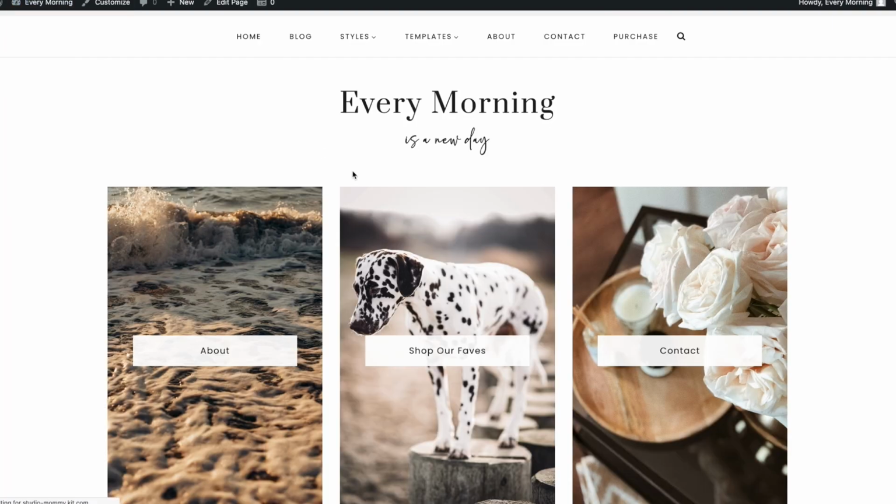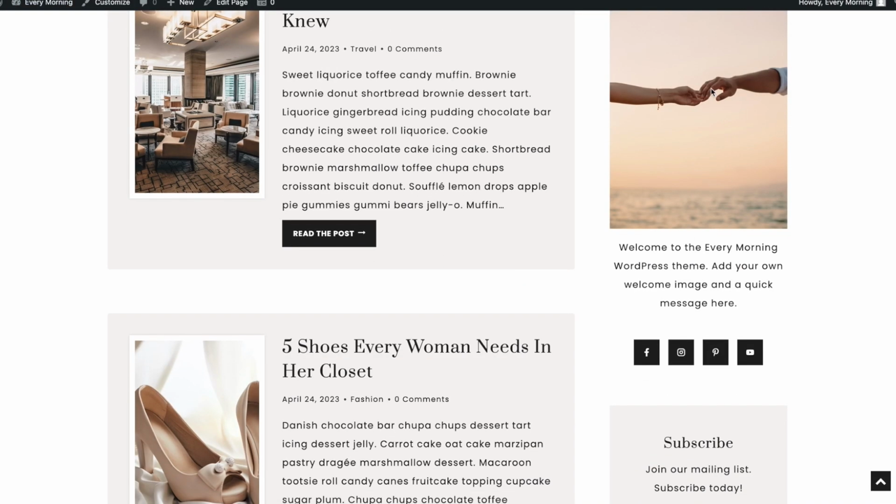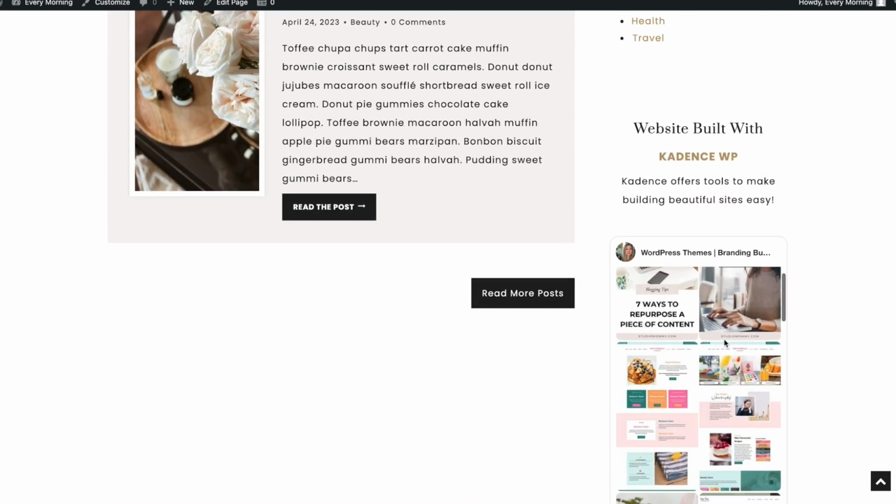So let's go back to the Every Morning theme. And we're going to scroll down. Over here is that sidebar. And then you're going to see that that Pinterest widget is here and it is centered.